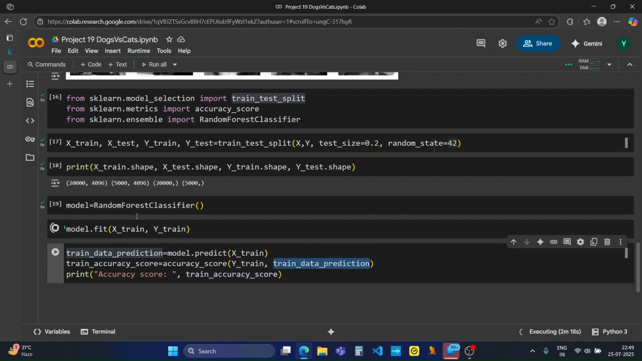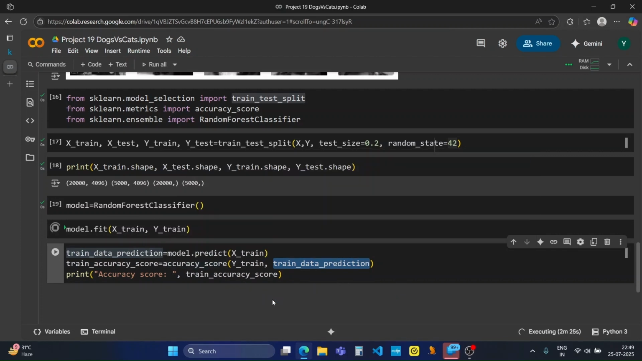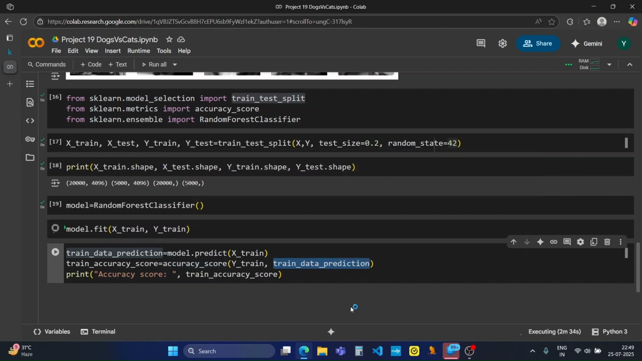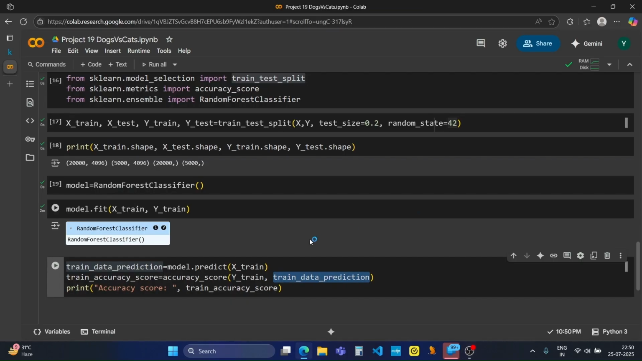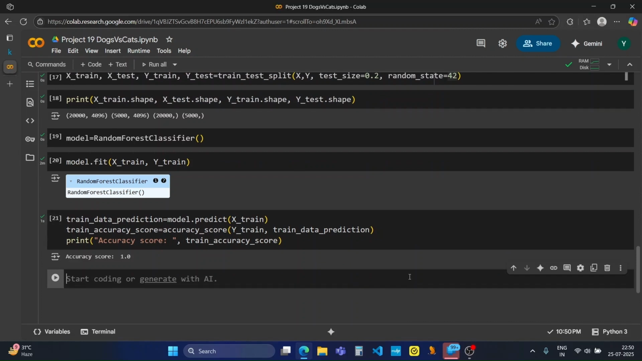Now let's wait for it to finish. You can also decrease the number of images if it is taking too much time. So I will skip the time. Our model has been trained. It took around 5 to 10 minutes. Okay, now let's see what the accuracy is. Accuracy is 100%.